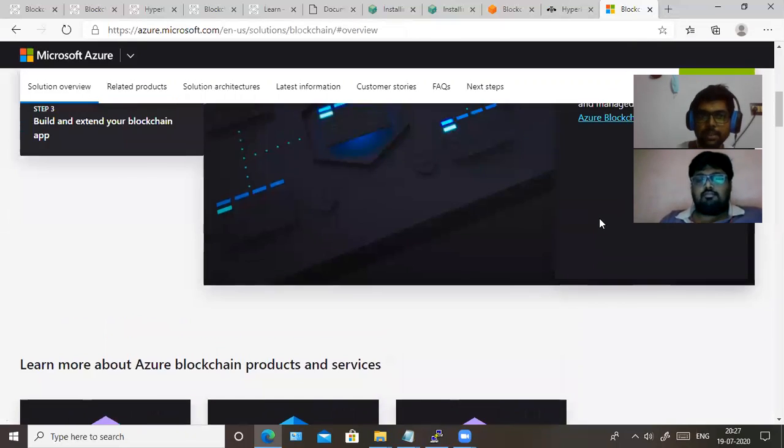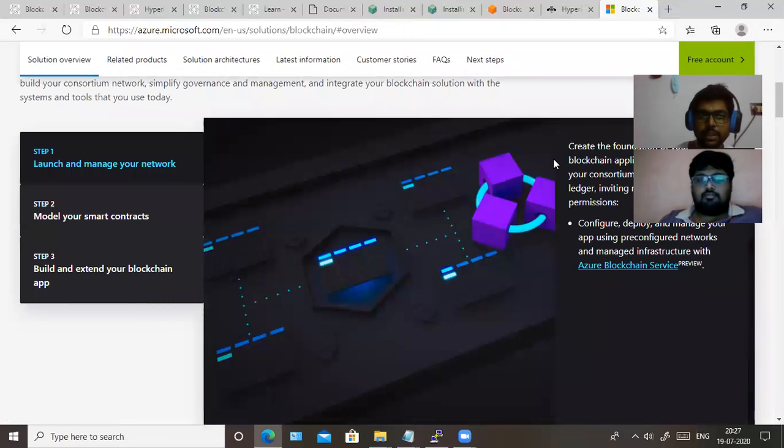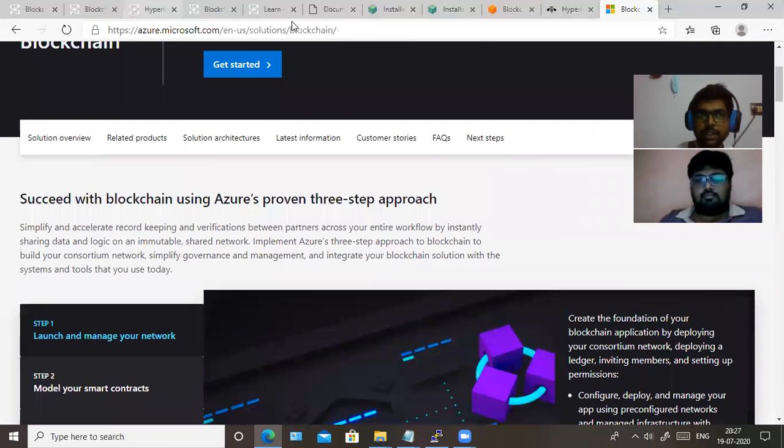blockchain workloads on Azure or AWS, you can do that. There is no major difference. That's what I am trying to explain here. They are different cloud vendors, but they are adopting Hyperledger as the framework for blockchain.